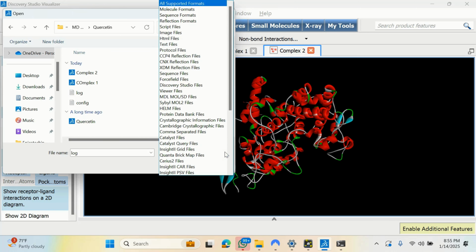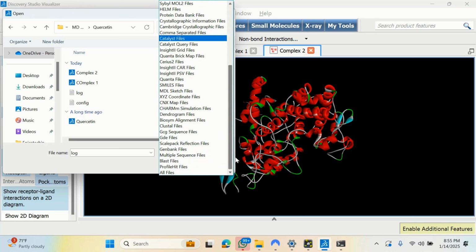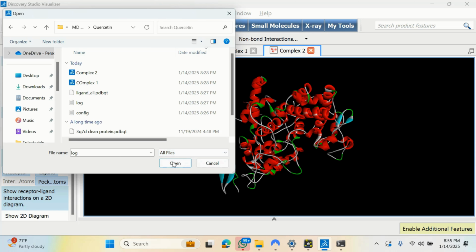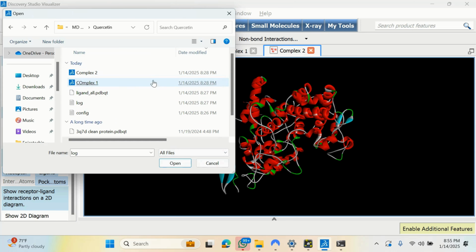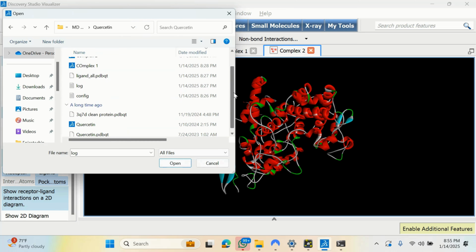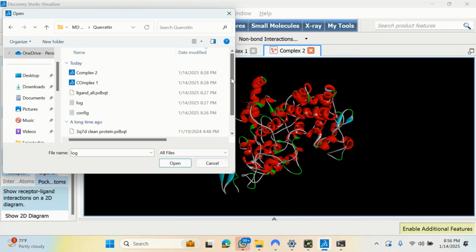Okay, this is all supported file. Let me put it in all files so that we can review. This will show all the things I have within this folder. So this is the quercetin. I've carried out the docking study. The quercetin is now serving as an external ligand or compound. Yours might be your synthesized compound, or your identified compounds, as the case may be. So this is what I have here. I've carried out the docking studies.